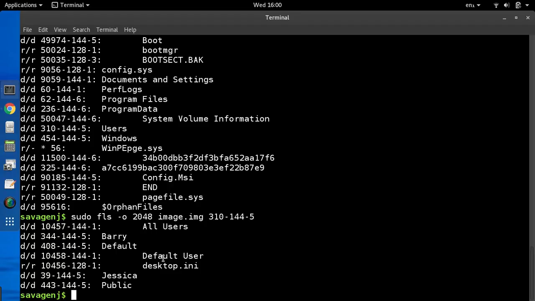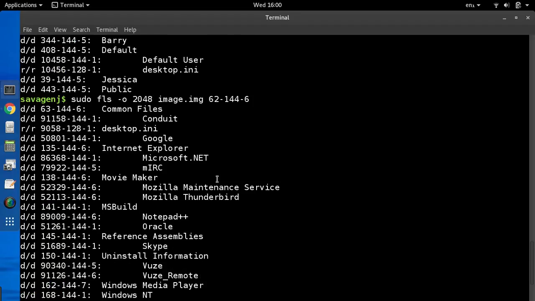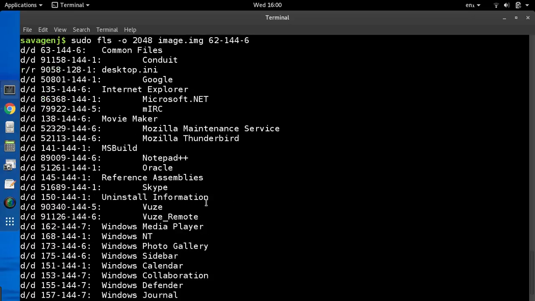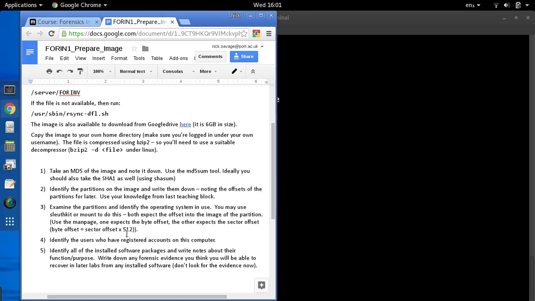I can do exactly the same thing and have a look inside the Program Files directory. So let's just go up. I'm going to use a different identifier for Program Files. I'm just going to highlight here and press the middle button with my mouse. And then we can find all the program files that have been installed. So I've got something called Conduit, Google, most likely Chrome, Internet Explorer, IRC, Thunderbird as an email client, Notepad++, Oracle, Skype, Views, and then some other Windows applications. So some things of interest to note, and I believe that answers all of the questions here.